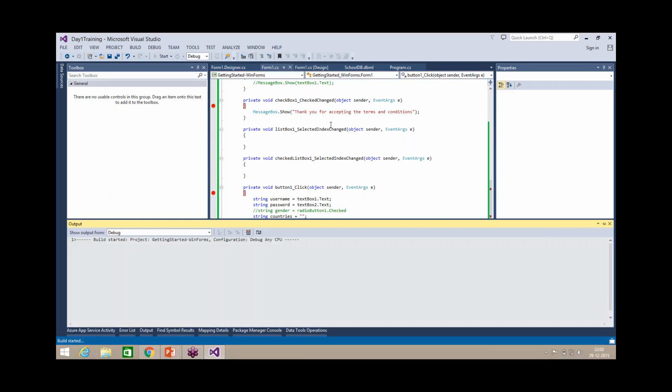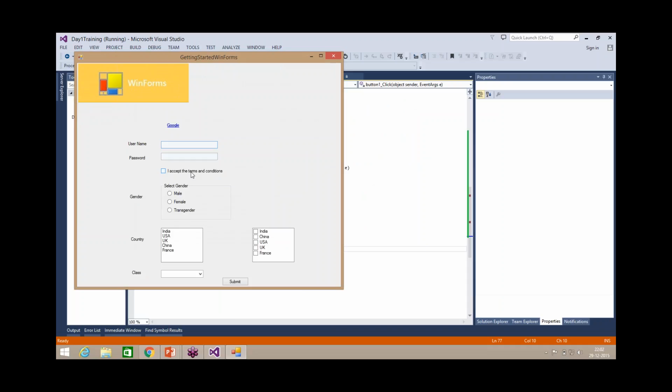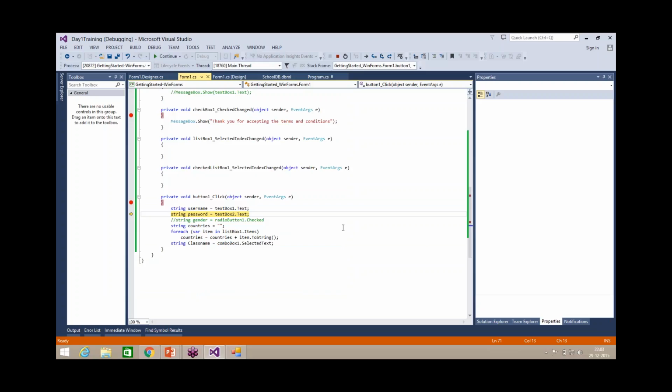So when you run it, you can enter some name, and then submit, it will get the values for me. Username you can see Srinivasu. Password also the same name I have entered. The countries now I am processing.